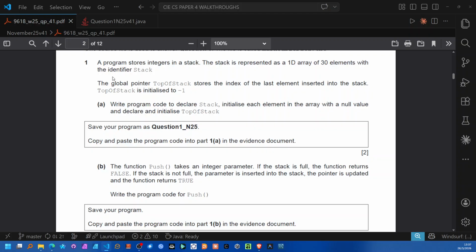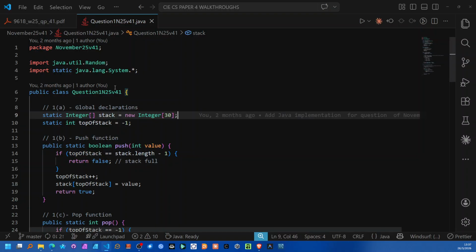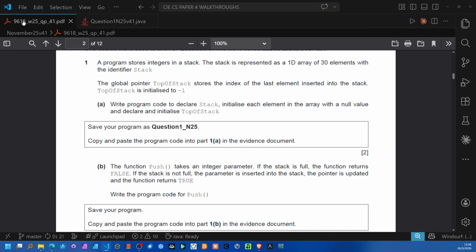So let's actually go ahead and look at the implementation that I have going on here. You see that I have my implementation on lines 9 and 10. That is for the stack and the top of stack arrays and variables, as it were. You realize that I'm using the wrapper class for integer, which is Integer, instead of the primitive int type on line number 9 there. The reason why I'm doing this is because if you read the question, we are supposed to initialize each element in the array with a null value, right? So we are not supposed to initialize with 0, but we are supposed to initialize with null.